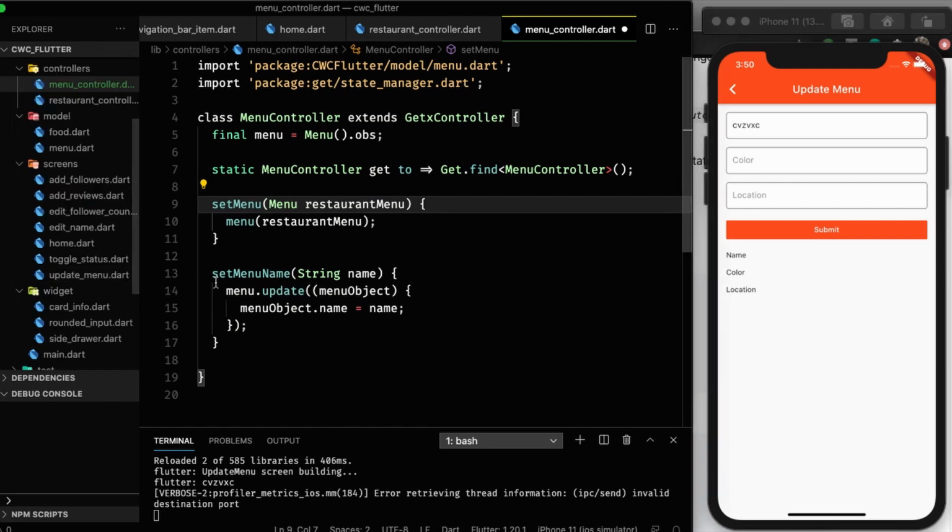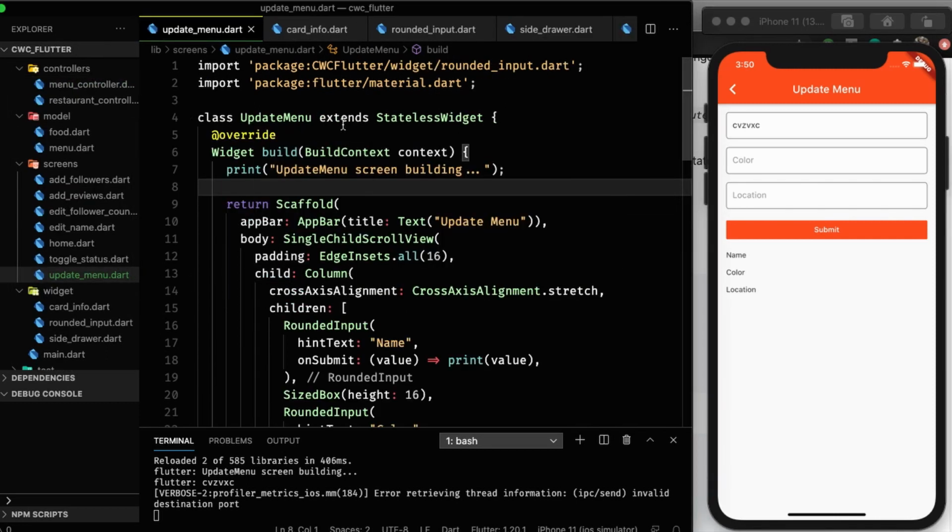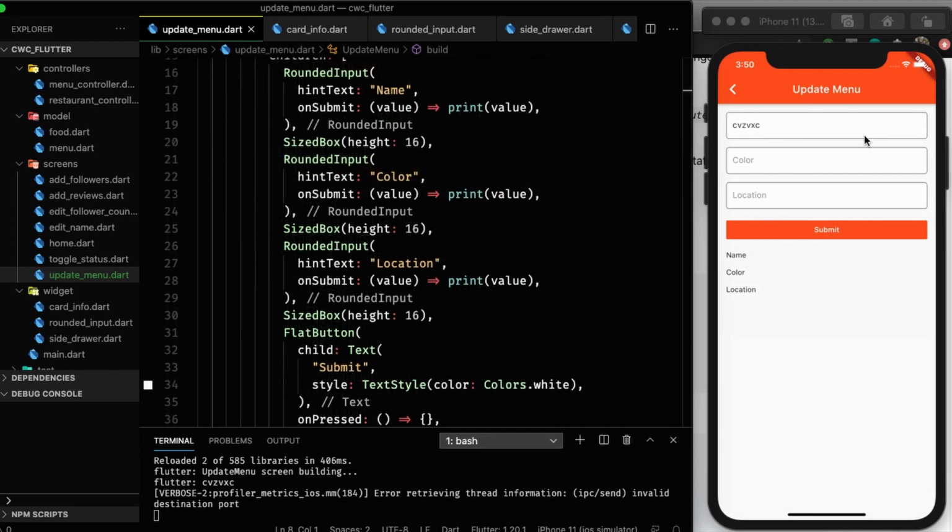One more thing for that also, if you go to the update menu, you would need to actually create your text input controllers for these three things. Yeah, I'm going to leave it at that for now.